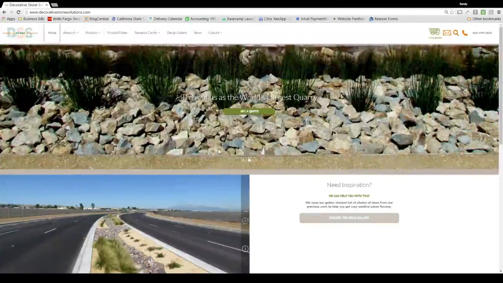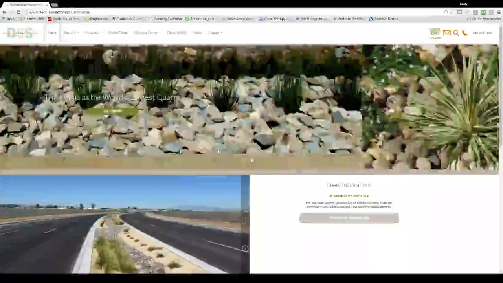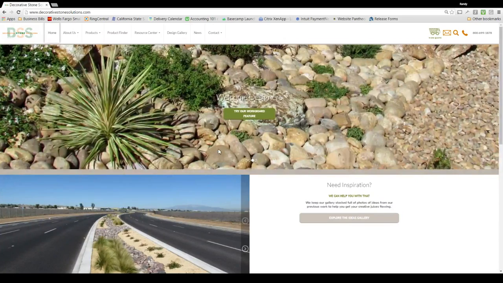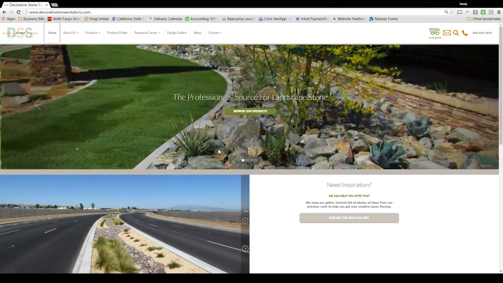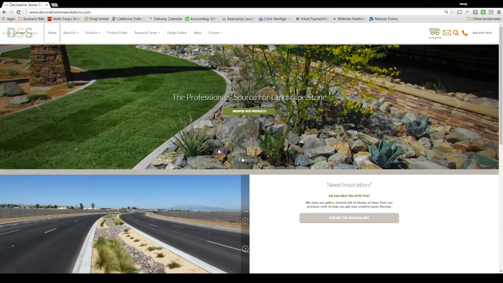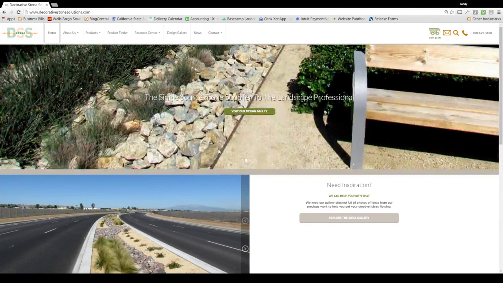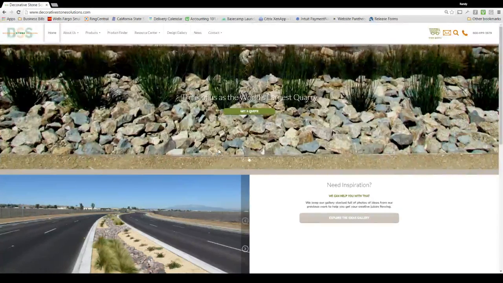There are many features on here that are going to make the life of the landscape contractor and landscape architect much easier when searching for particular products and getting information. Our old site simply had products, pictures of them, and descriptions with very little else. And we've upgraded that to provide many new useful tools.